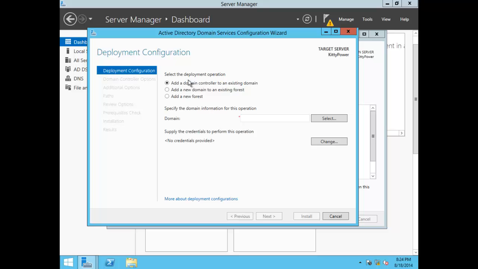So here you'll be presented with the deployment configuration. Select the deployment operation: add a domain controller to an existing domain, add a new domain to an existing forest, or add a forest. Here we're actually going to add a forest, since this will be our first forest and domain controller. So here you specify your root domain name. If it's for your company, obviously you'll name it after your company. In this example, I'm going to choose awesomesauce.com. So go ahead and choose your root domain name and click next.